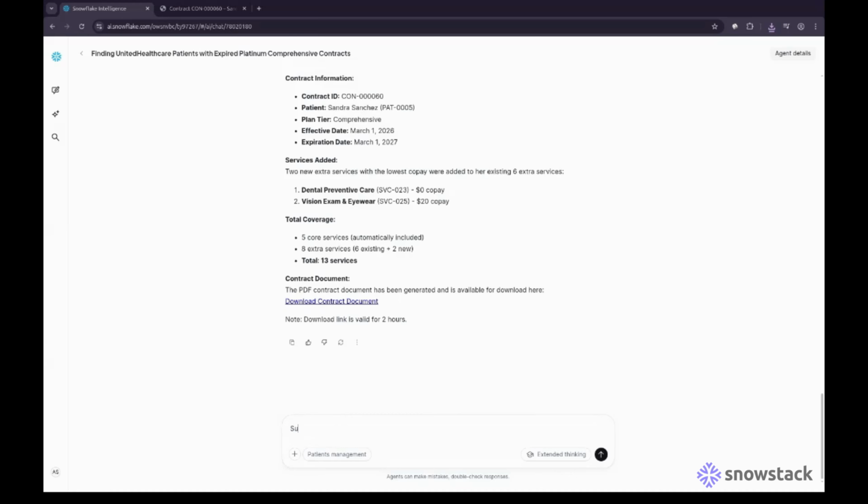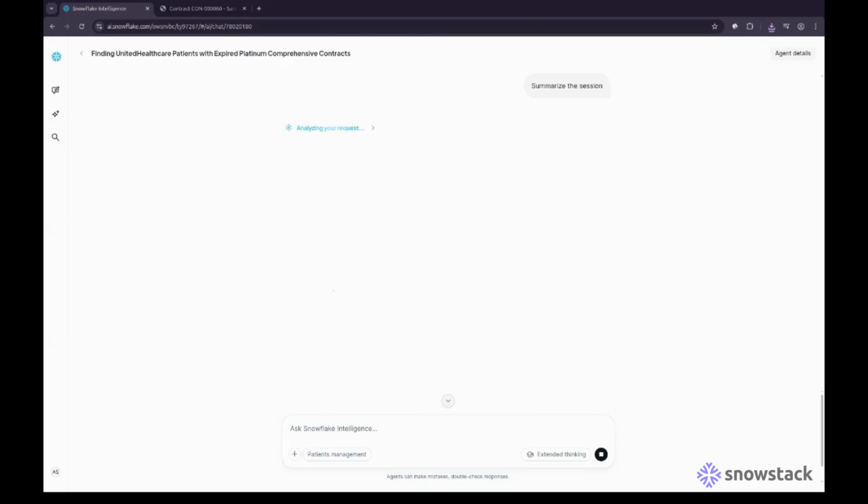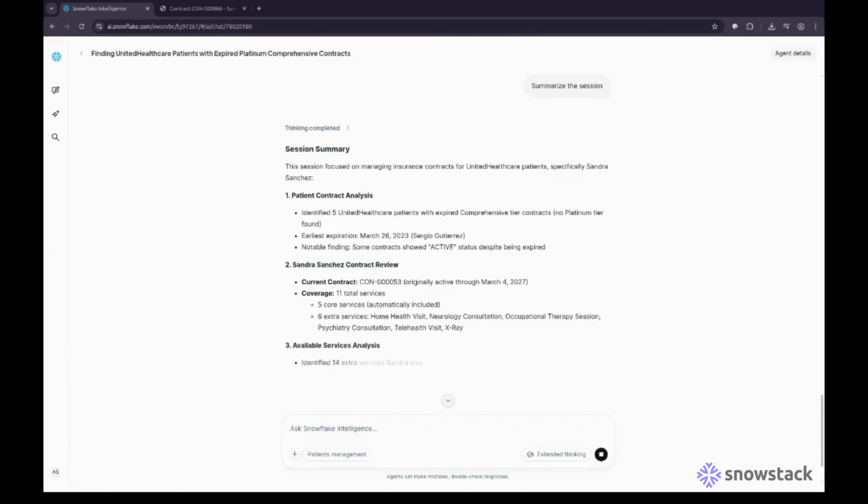From a targeted patient search to a detailed service review to identifying coverage gaps to generating a signed-ready contract document. This entire workflow was completed through natural language in a single conversation, with no manual data pulling, no spreadsheets, and no back and forth with a data team.